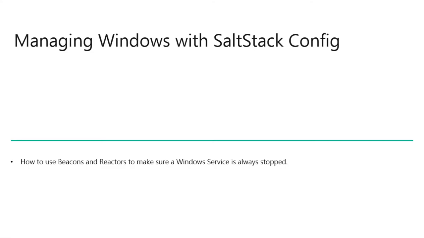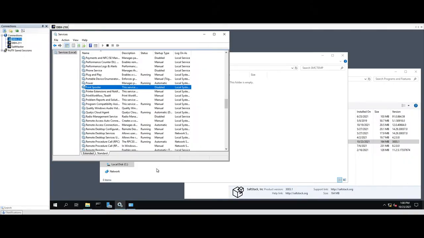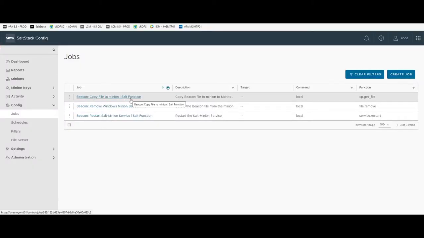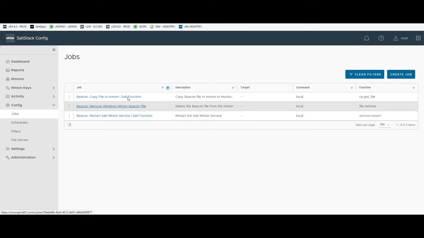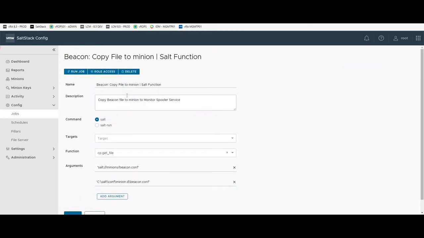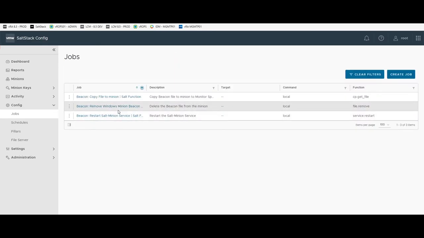So now that we had some jobs to manually stop services, how do you make sure they stay stopped? And that's where beacons and reactors come in. So on your minion, you can have a beacon file that will monitor the spooler service, and if the spooler service status would change, so to get that file down, we're going to use the function, copy the file.